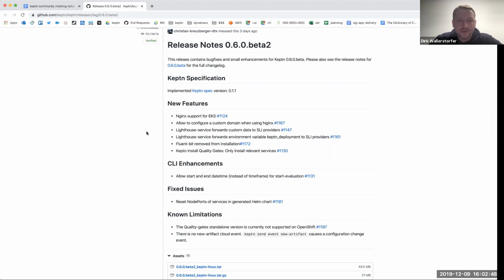And we also extended the event so that the deployment is included to the SLI providers. That was needed because if you do a blue-green deployment, you need to specify for which version you would actually like to gather SLIs. So in this case, you can select, do you want to gather SLI metrics for the canary version or for the primary version?